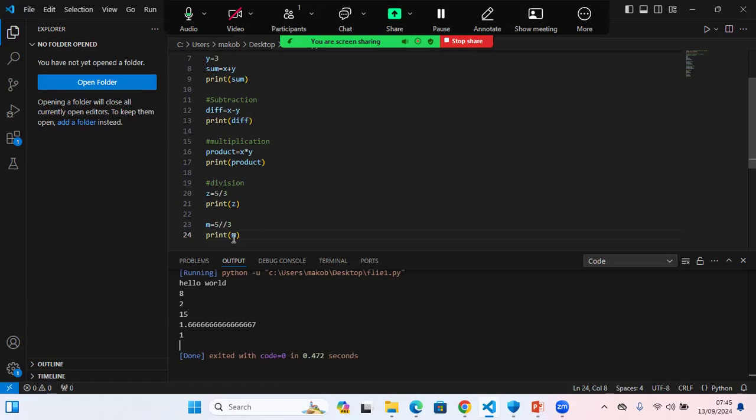What you should know is that it does not round off, because when you round off 1.67, you would get something like 2. But here we don't round off. It just gives the largest whole number without rounding off. So that is that with division.